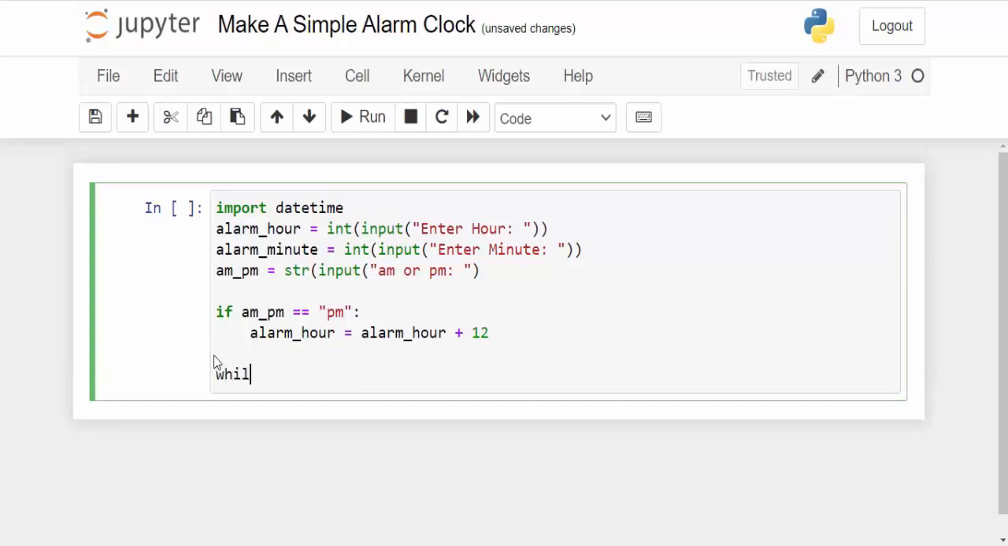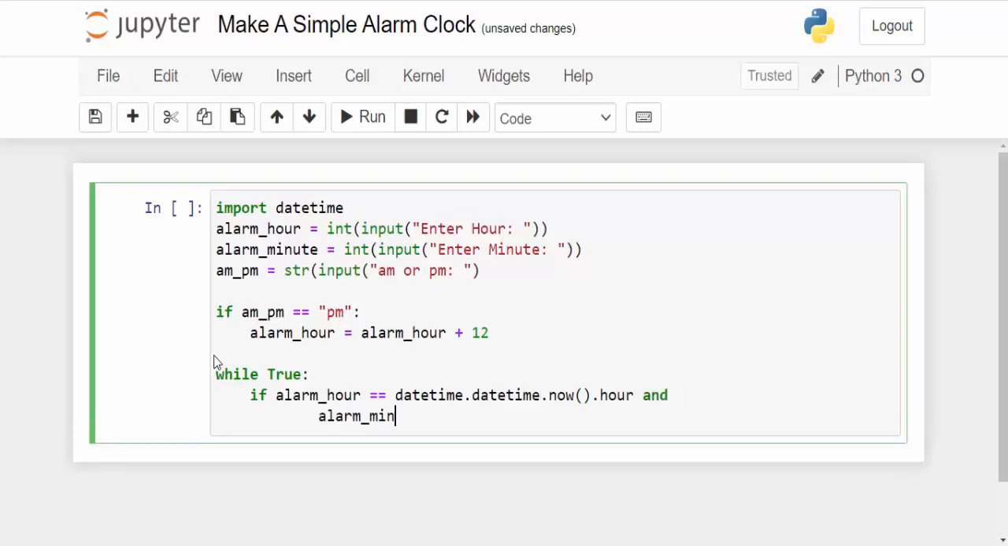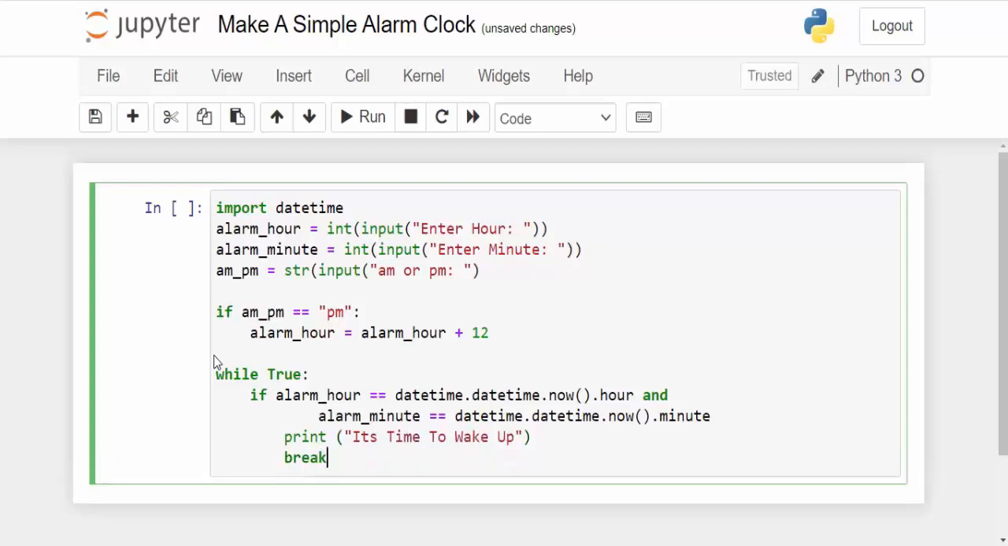Then I will write while true, and this will be always true. If alarm hour equals to datetime.datetime.now().hour, and alarm minute equals to datetime.datetime.now().minute, then print it's time to wake up. Then just break the loop.